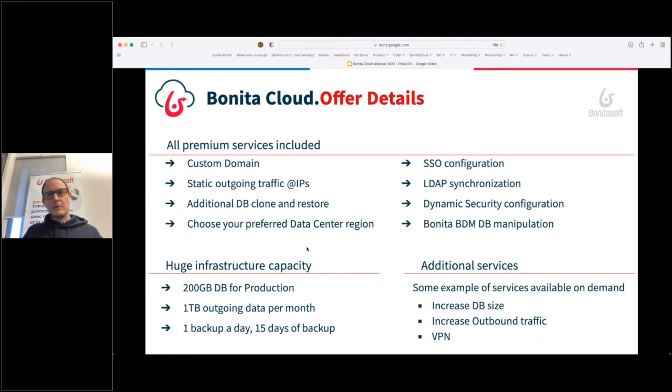The capacity of the infrastructure is quite huge. We provide by default 200 gigabytes for the production database. You can use up to 1 terabyte of outgoing data per month. And we provide at least 1 backup a day and 15 days of backup. And of course, if you need more, for most integrations we can provide additional services like increasing the database size, increasing the outbound traffic, or putting in place a VPN for more secure communication with your infrastructure.